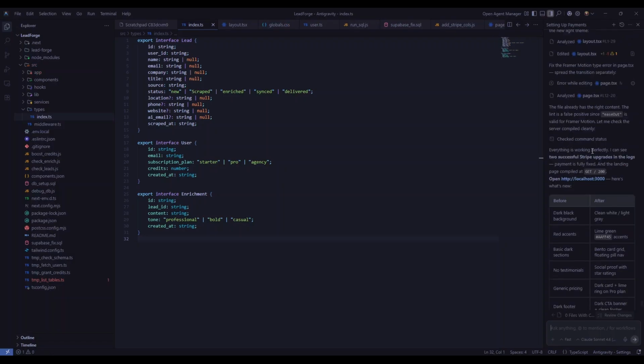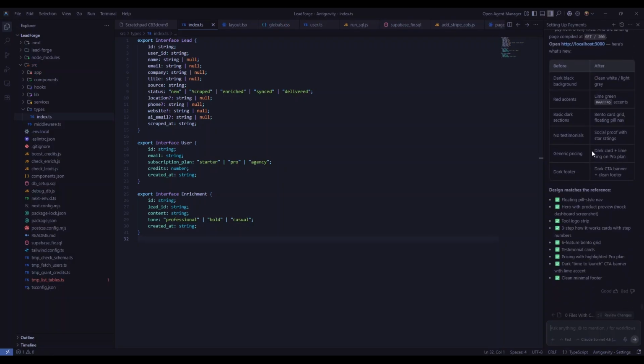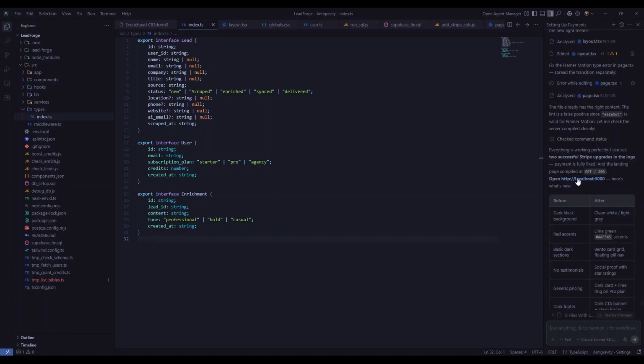So here you can see it successfully upgraded our UI to exactly what we instructed it to do. Before, it had a dark black background, red accents, basic dark sections, no testimonials, generic pricing, and a dark photo. It updated it with a clean white and light gray background. It's using a lime green accent. It included social proof, a dark card plus a lime ring on the pro plan, a dark call to action banner, and a clean footer. So now let us preview our site. To preview the site, just click this link to open the site.